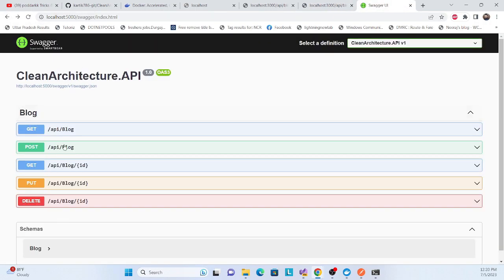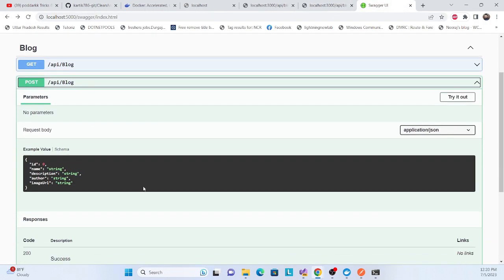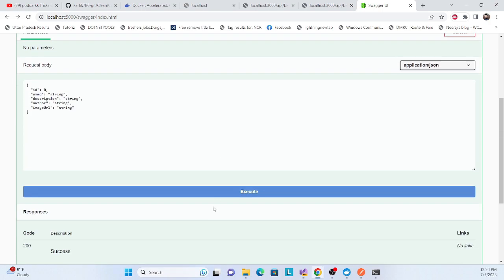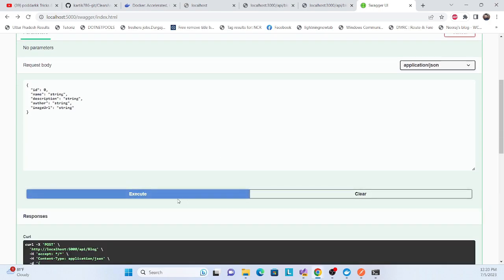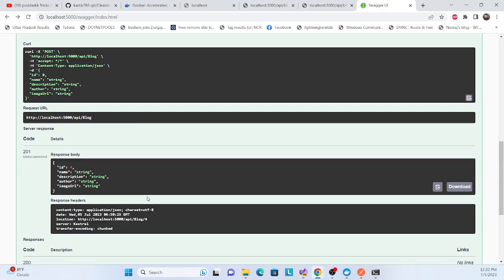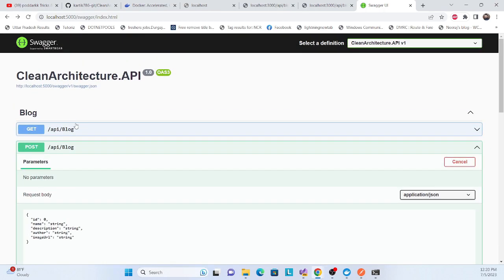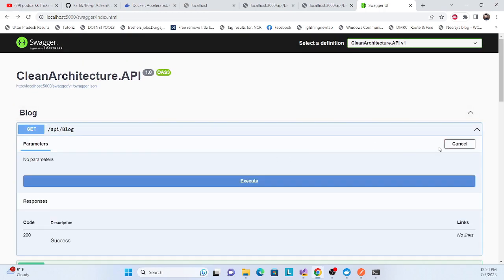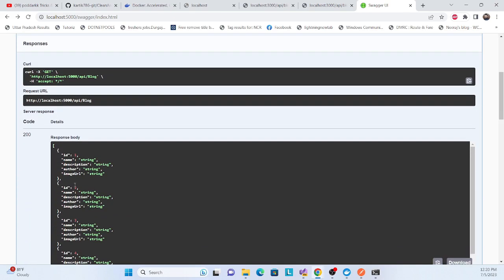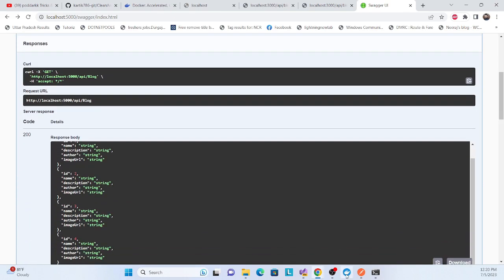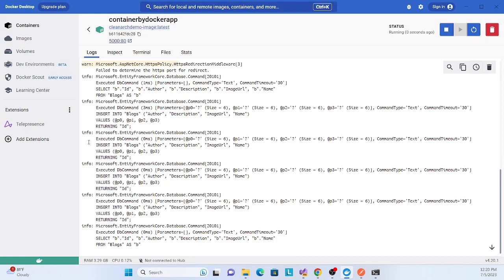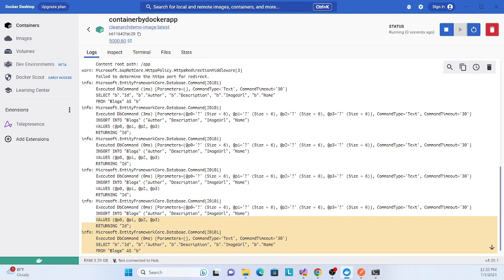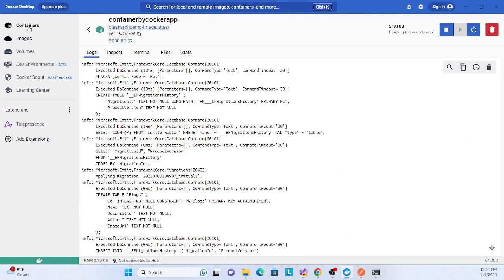How can we do it? I'll just insert some data: try out, execute, execute. I executed four times, so four data entries are there. Also you can make sure here as well whether data is there or not. Yes, data is there. Also you can check here, see, all the insert commands will appear over here, as well as your get command. All the information you can check over here.